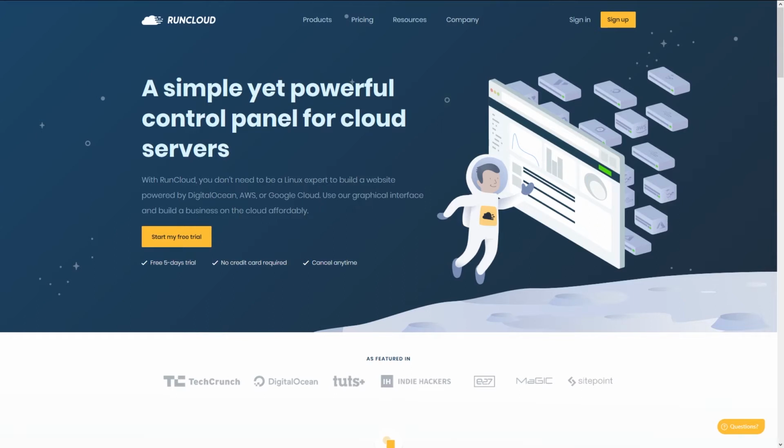Runcloud.io is a hosted control panel, and you can use it to install applications such as WordPress on your own server. This server could come from any cloud provider such as Google, Azure, Amazon, DigitalOcean, or Vultr.